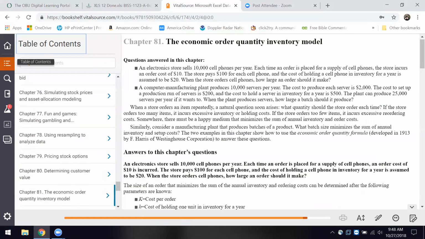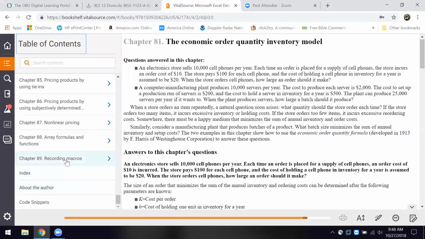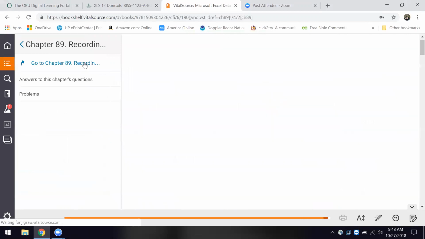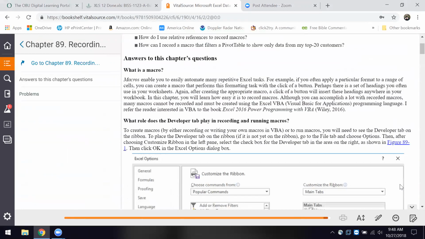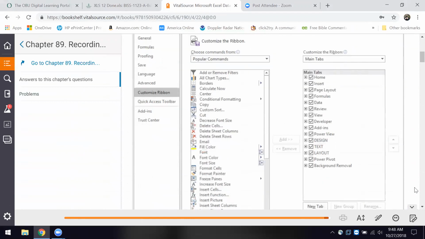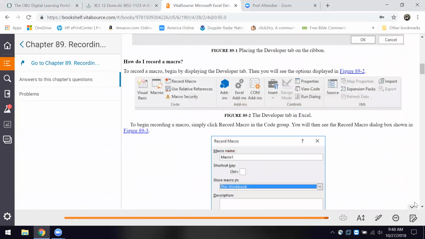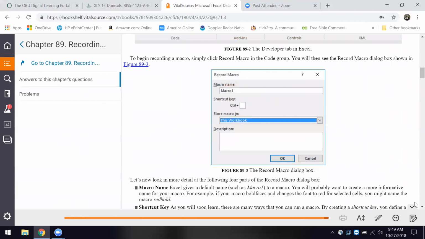And I'm not going to extol the virtues of the digital books. I did that the other night. We're going to come down here and we're going to find recording macros. And we'll go there. And as I mentioned, this chapter will cover the questions of what a macro is, how to do it, etc. And I think the authors, wanting to do a nice job, will walk you through customizing a ribbon and all this business, and making sure that you have the macros on there. And then they walk us through recording a macro, and we've done that, and it's just a series of keystrokes.